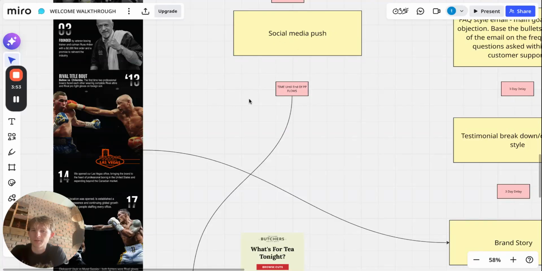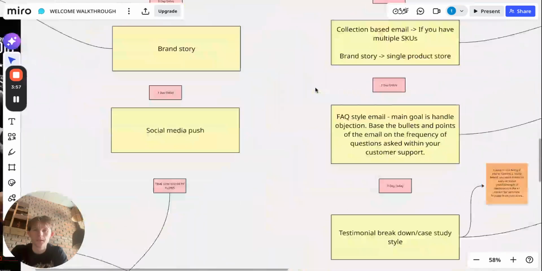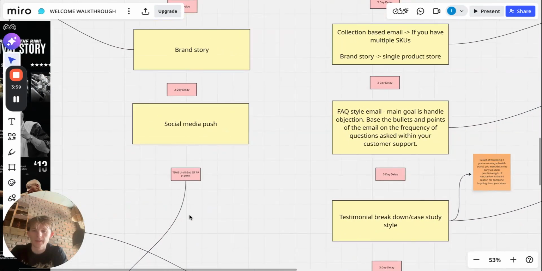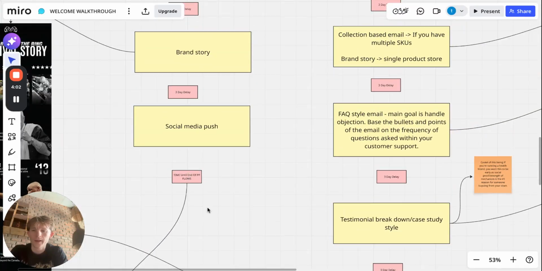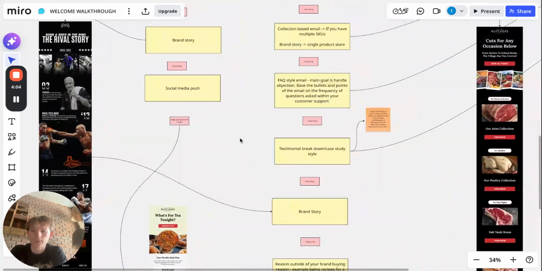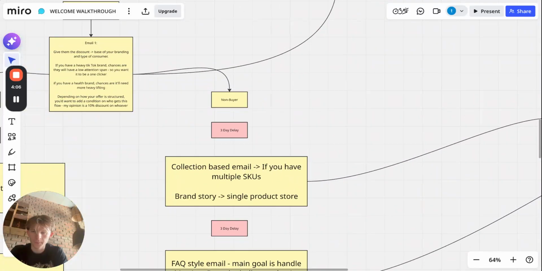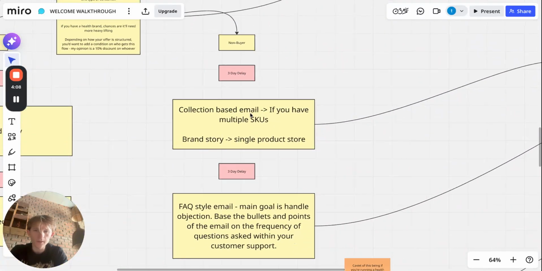Then you're going to want to go to a social media push, which is just getting them into your YouTube or whatever. Then we'll come back to this end bit, but you basically want to time the wait until the end of the post-purchase flows, and I'll go into the reason for that after. Same with the non-buyer, 3-day delay.